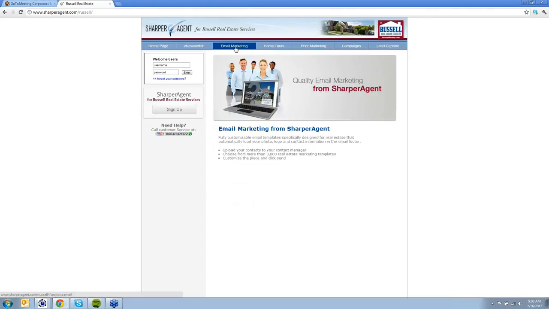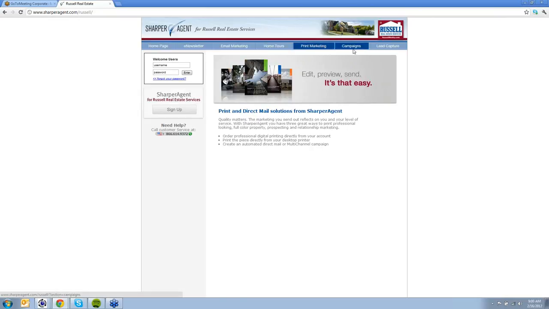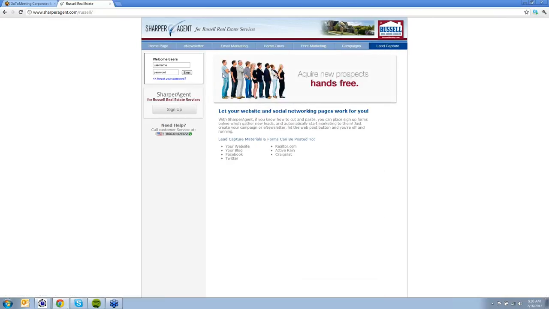You have a number of different tabs to show you an overview of all that the SharperAgent system has to offer. Also, I'd like to let you know that on the right-hand side, on that GoToMeeting pop-up, there's a question bar. So if I'm going too fast or you have any specific questions, type them in that box and I'll try and answer them as quickly as I can.